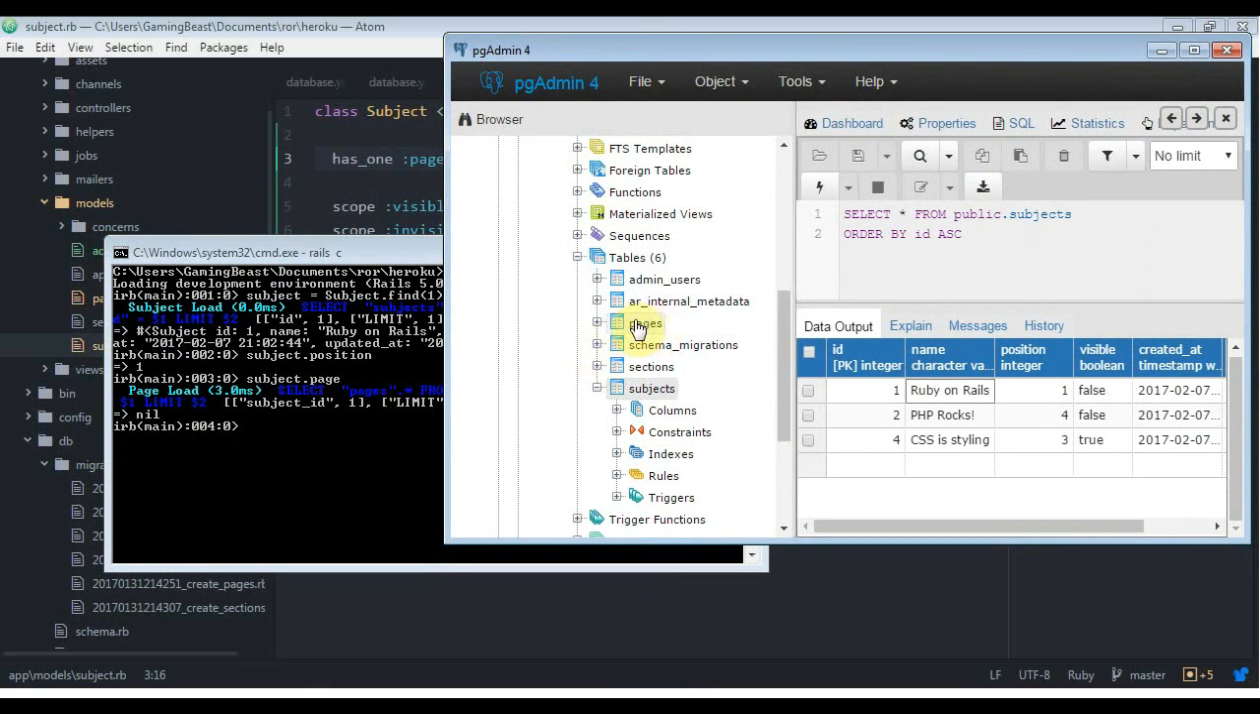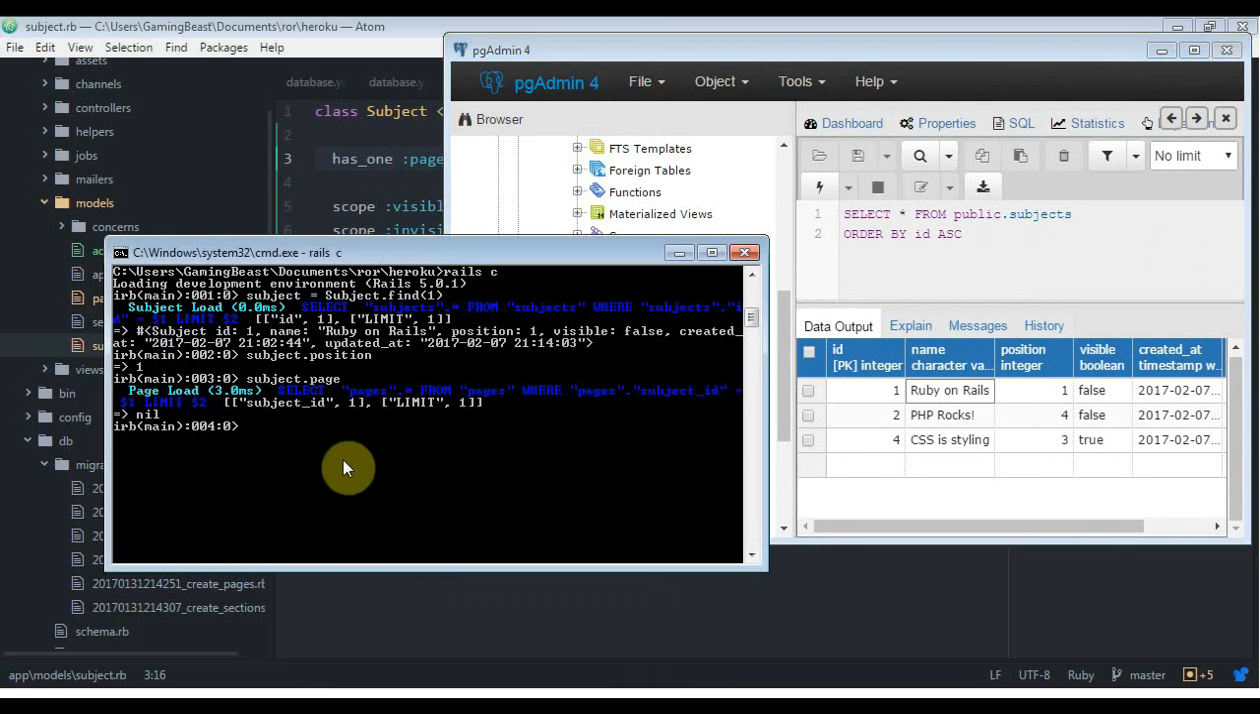Okay, so I went out there and looked at this table, and it tried to find a page or some sort of entry inside of this table that refers to or is tied to this subject right here, which is the Ruby on Rails subject. And so it went out there, tried to find a page, and it couldn't find one.